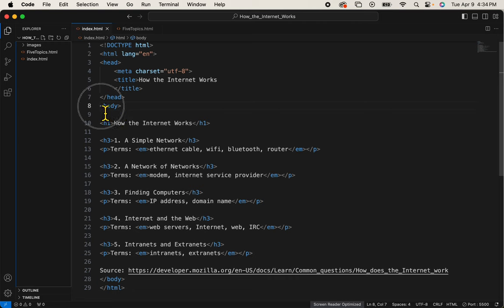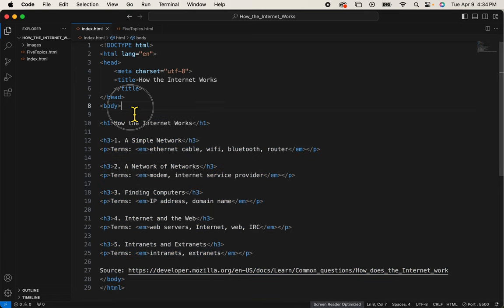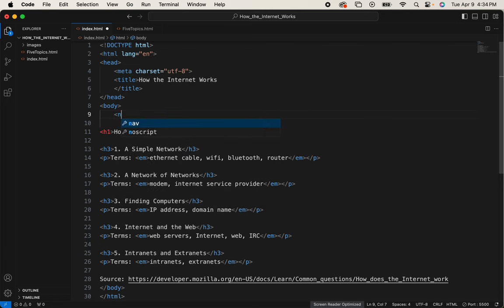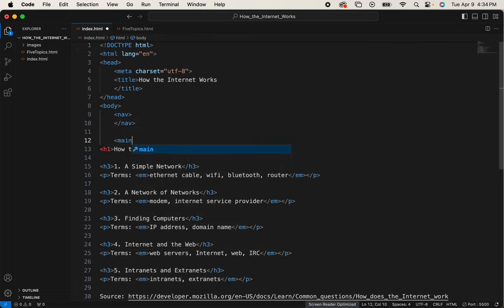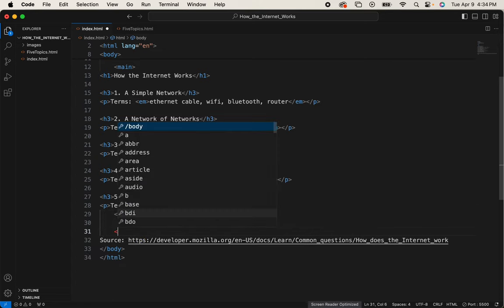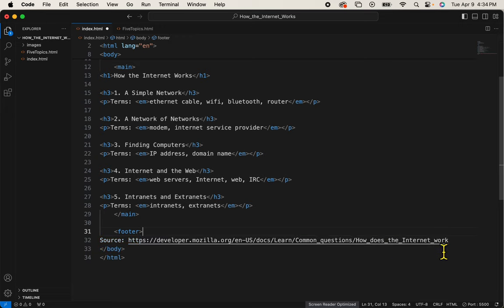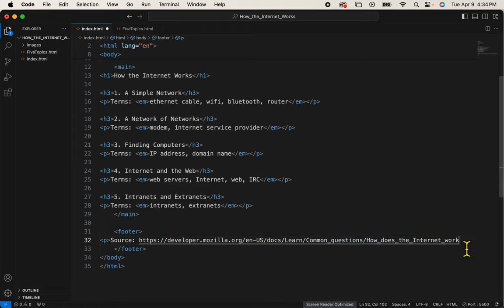Remember, we're working in between the two body tags, because this is the section of our website that we want people to see. I'll start by adding the two nav tags, the nav start tag and the nav end tag. Then I will add the main tags. There's the start tag and here's the end tag. And then I'll put this last line in a footer tag. And I think while I'm here, I will put the footer in a P tag because it should be tagged up. You don't want to have any stuff hanging out without a tag.